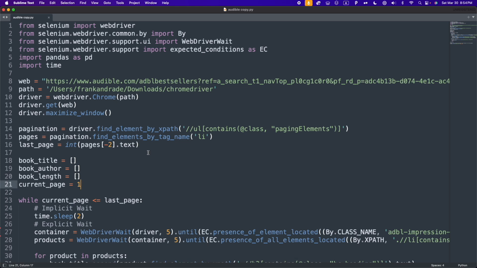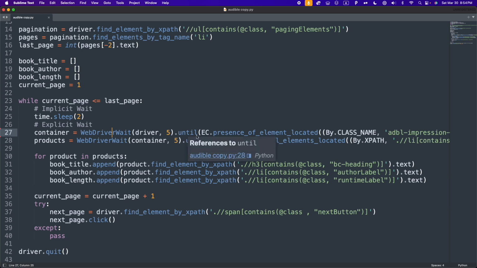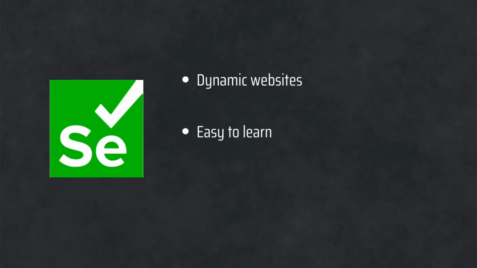Selenium has functions that are very easy to understand. For example, get to go to a website where you want to go, then maximize window to maximize the window, find element by to locate any element in that website, then wait, either an implicit wait where you specify how many seconds you want to wait, or an explicit wait where you wait until a condition is satisfied. And that's why Selenium is very popular. It's a web scraping framework that is very easy to learn.